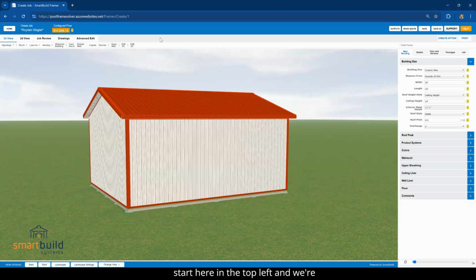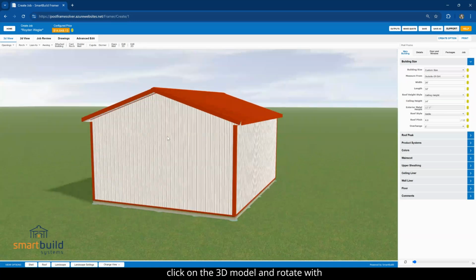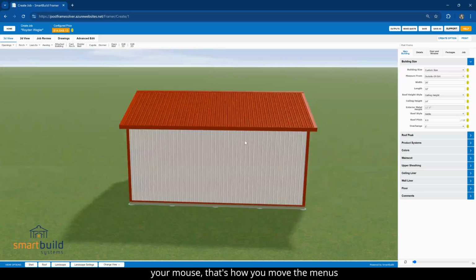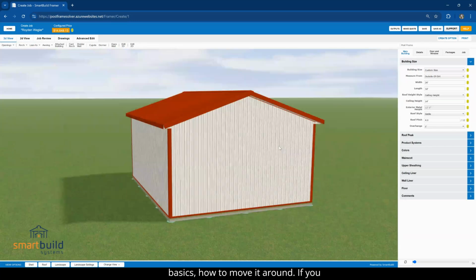Again, we're going to start here in the top left and go across through these menus and talk about each one very quickly, just so you get an idea of how Smartbuild works. If you click on the 3D model and rotate with your mouse, that's how you move the model around. So in the 3D view, that's the basics of how to move it around.